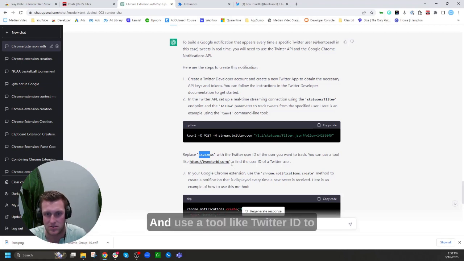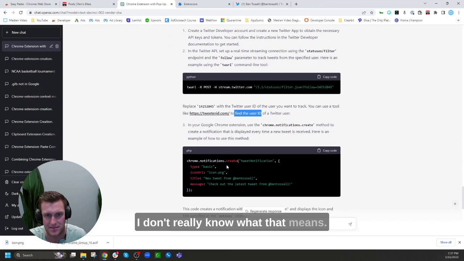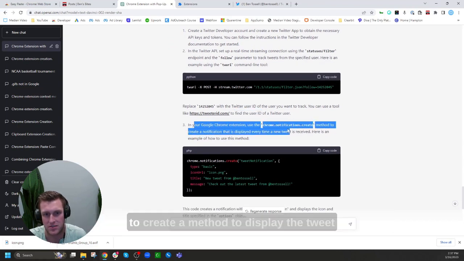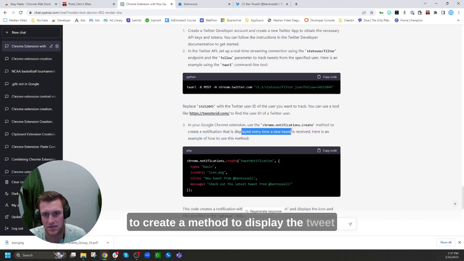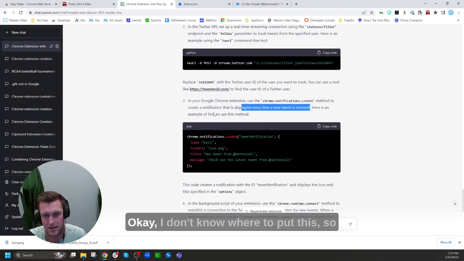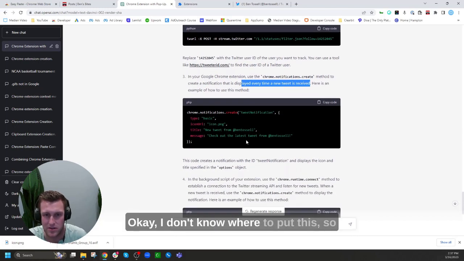And use a tool like Twitter ID to find the user ID of a Twitter user. I don't really know what that means. In your Google Chrome extension, use Chrome notifications to create a method to display the tweet every time a new tweet is received. Here's an example of how to use that method. Okay, I don't know where to put this, so we're gonna have to ask that question.